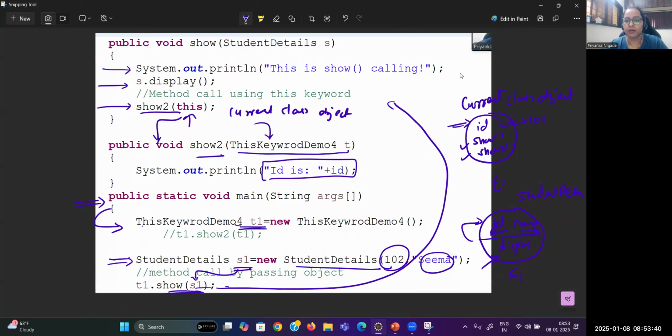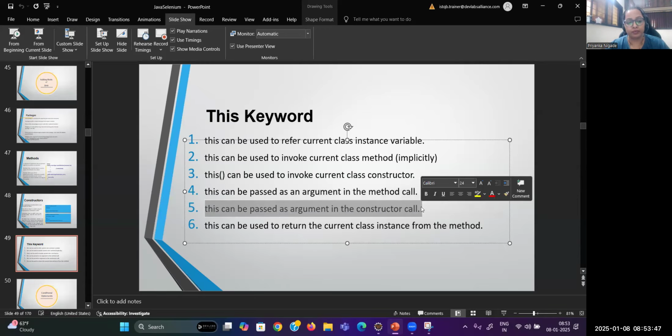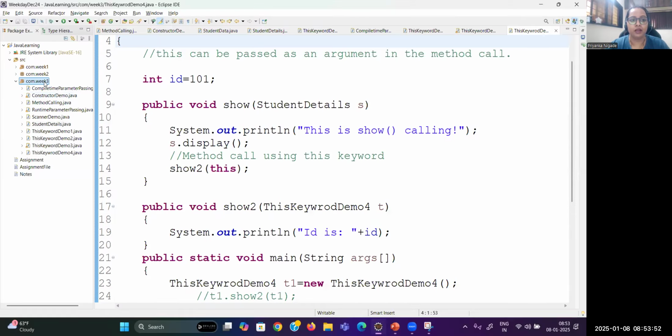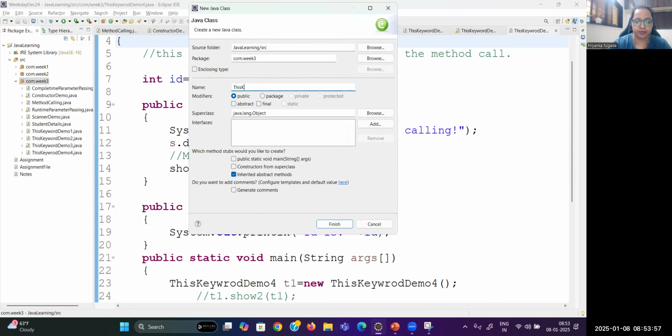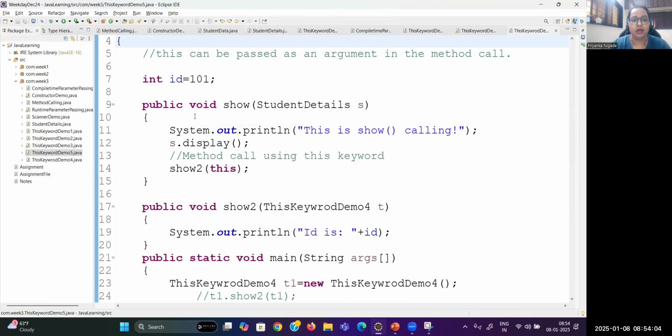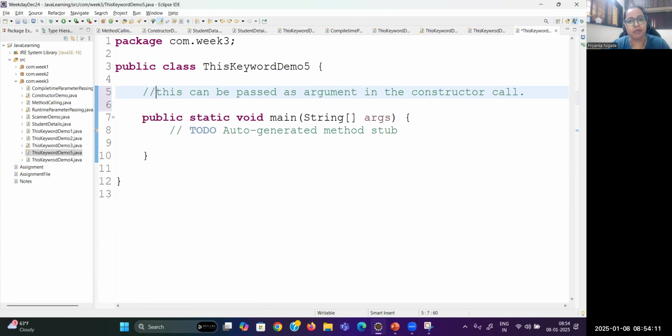Similarly, this can be passed as an argument to a constructor call. Okay, so now let me show you a tricky example. Focus. I am creating one more example for the this keyword. This keyword demo, let me design Demo5. I'm taking the main function. Now guys, what exactly do we want to understand? We want to understand the meaning of this line, that this can be passed as an argument in a constructor call.